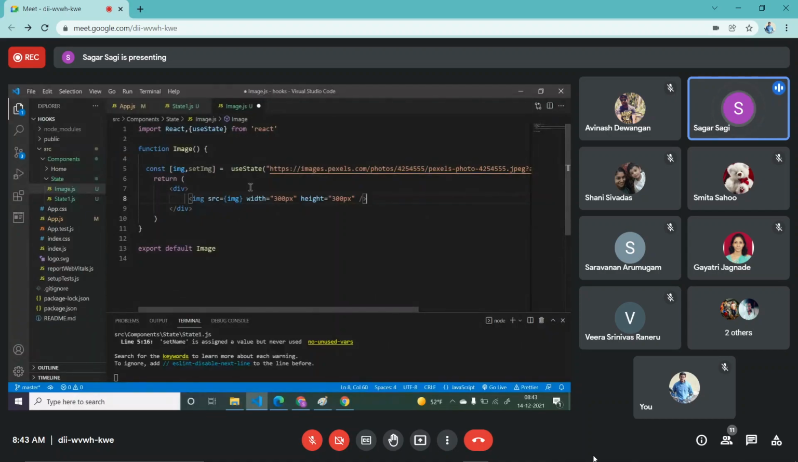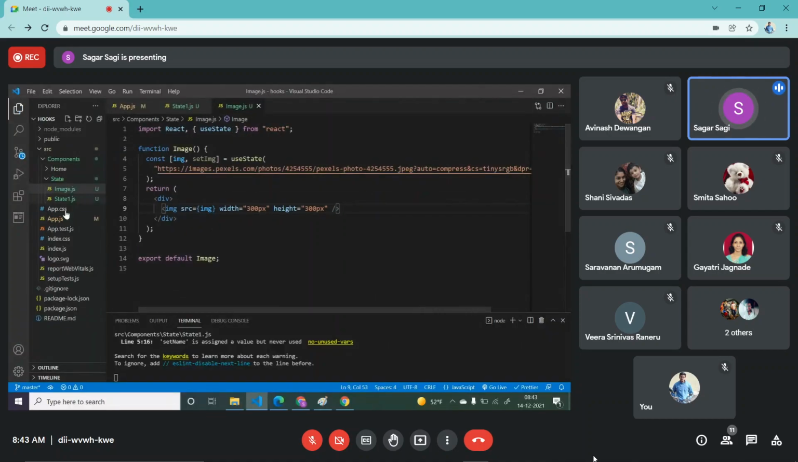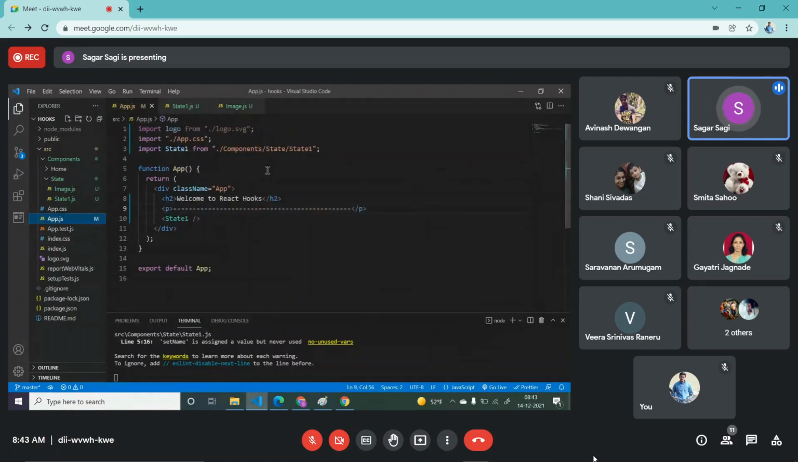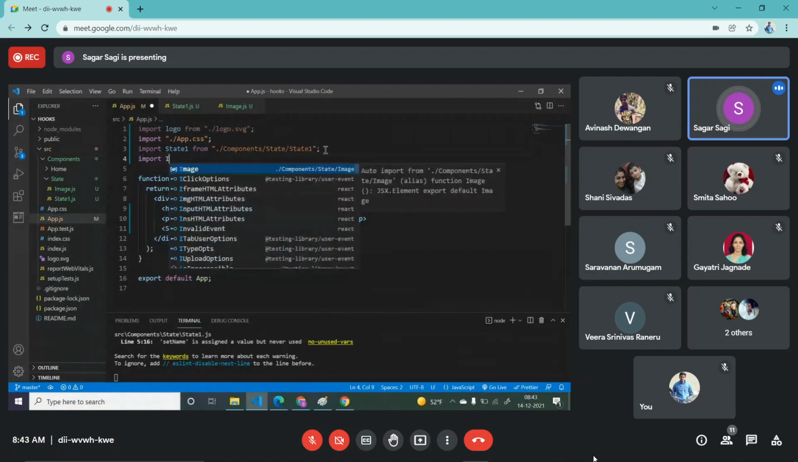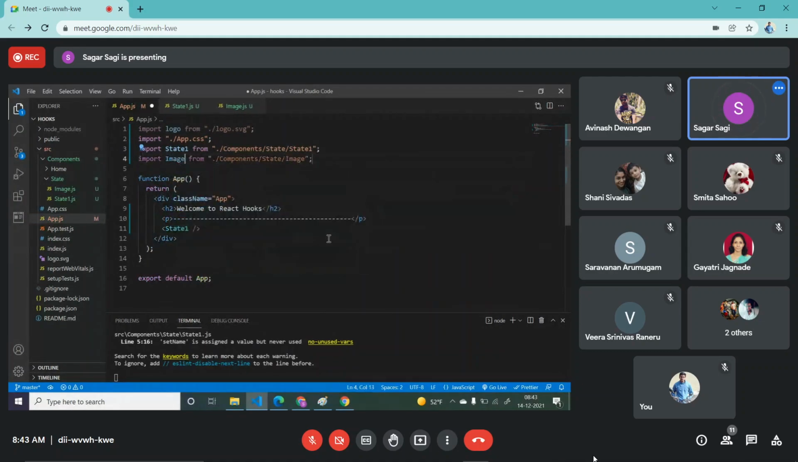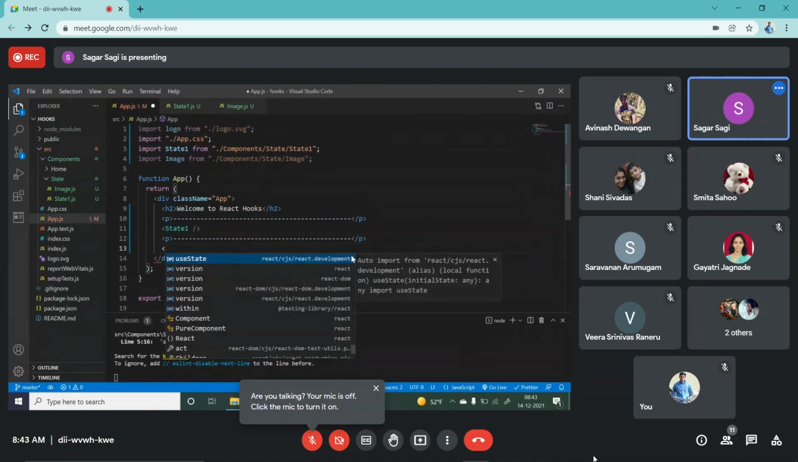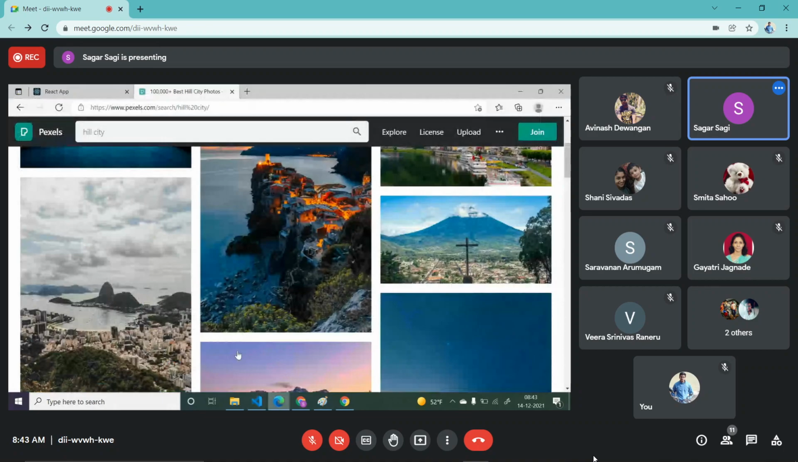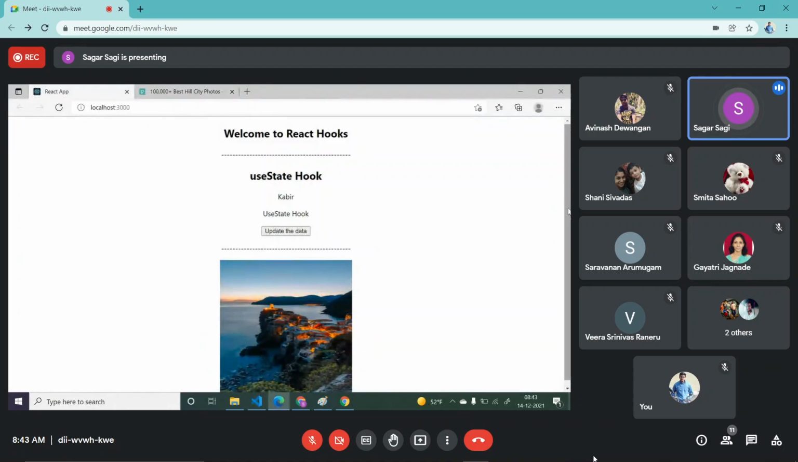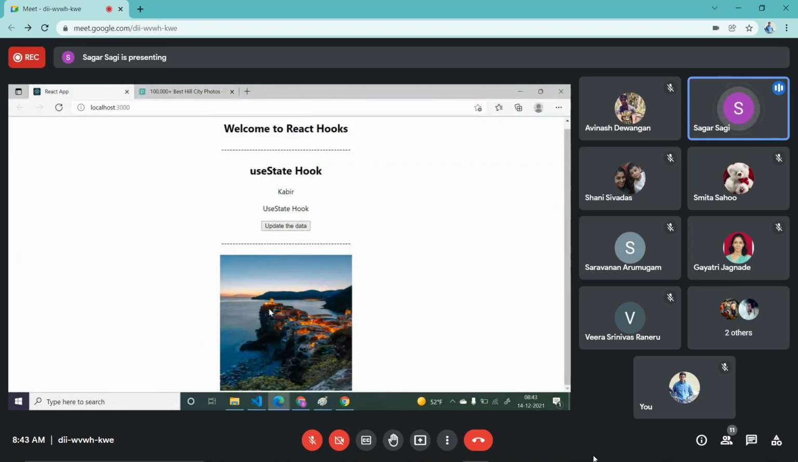Now if you want to show this, just go to the app.js. Now here import it. Import your image component. Simply here, I will just copy this one, paste here, and here image. Save it. Now we got the image here.